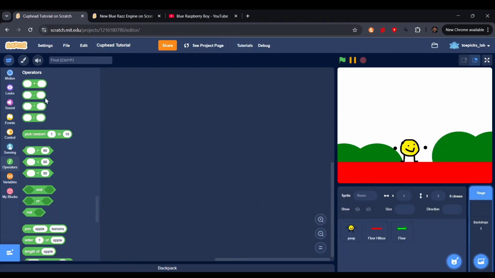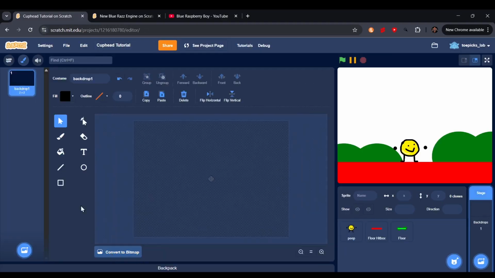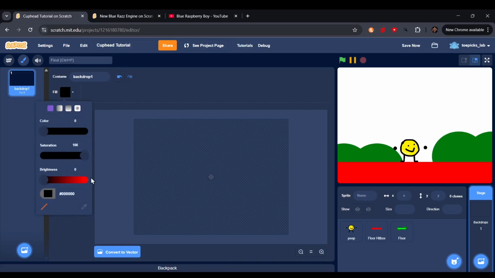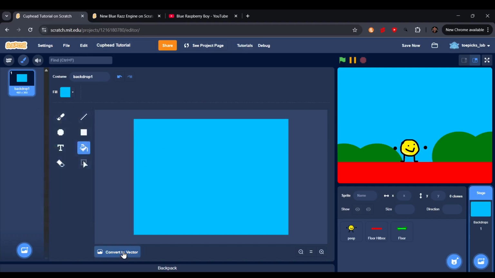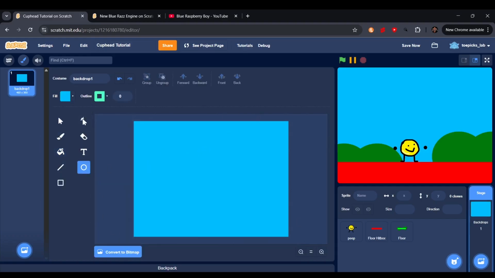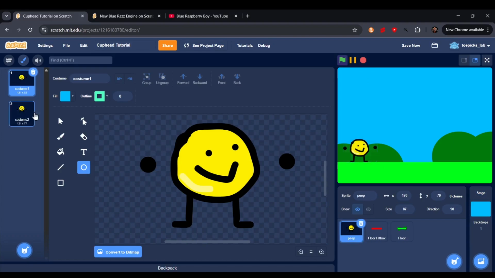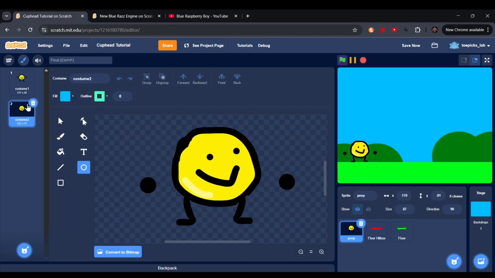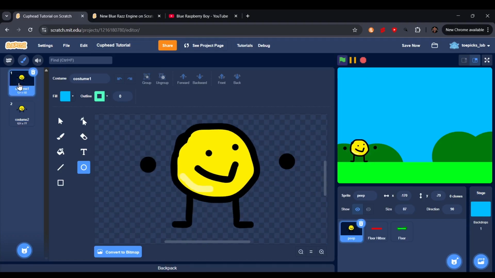Now I think it's time to add a background. I'm gonna make it a nice blue sky. So we got people over here, but also you're wondering, what about the idle animation I was talking about? Well, we gotta do it.